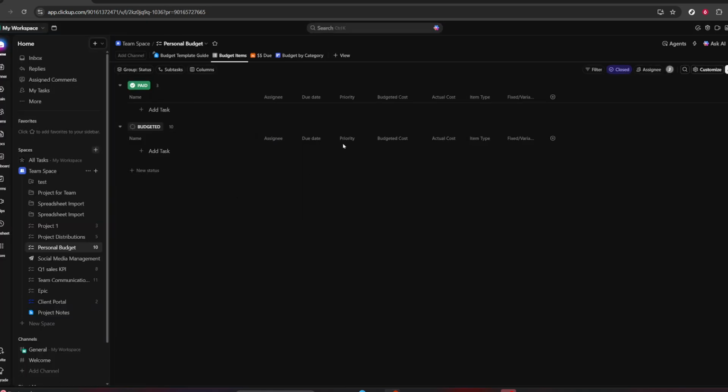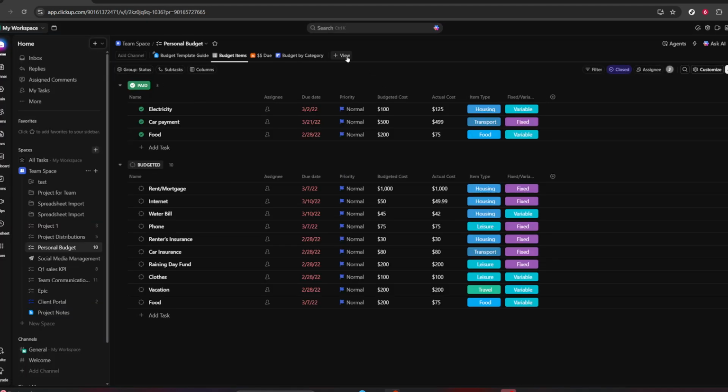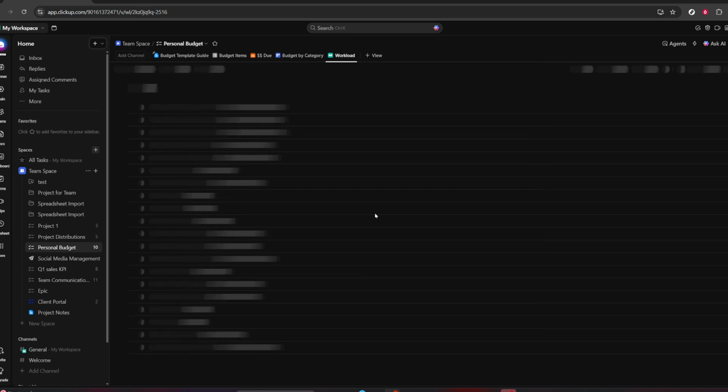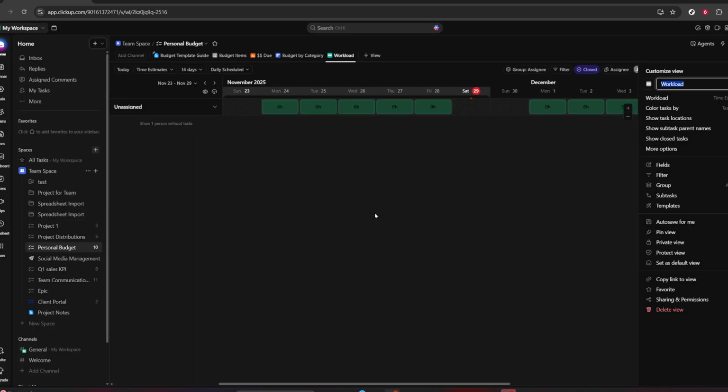Once you're in the project, look toward the top of the screen and open the View options. Select Workload to switch to ClickUp's Capacity Planning view. This view shows you a timeline of upcoming days or weeks and how much work is assigned. If you don't see much yet, don't worry. Capacity is driven by who's assigned and how much time tasks are estimated to take, which we'll set up next.